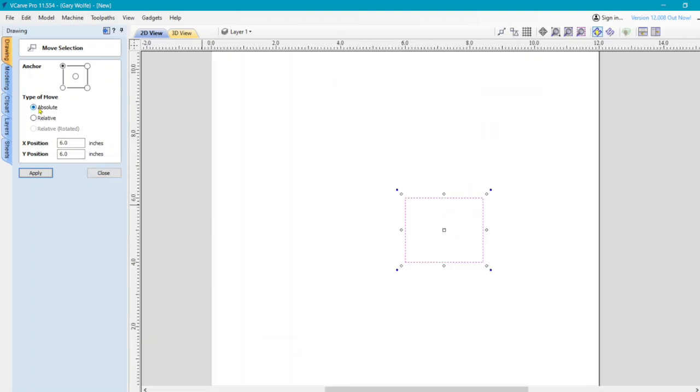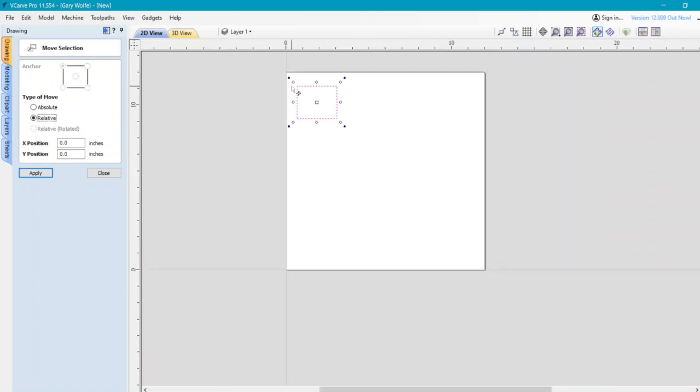So absolute is absolute coordinates, and then relative is just relative to where it's at, and you cannot pick, using relative, you cannot pick the corners. It just moves the whole object relative to where it's at.